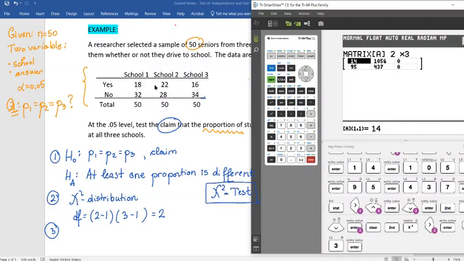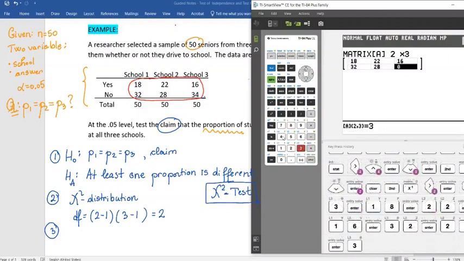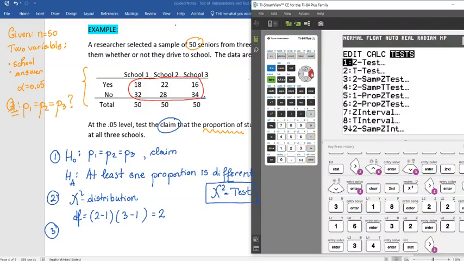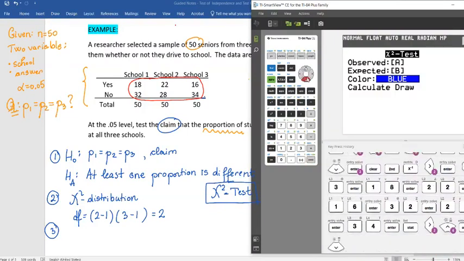And now I'll just simply have to enter the values. Keep in mind, we are entering only these values without the total. These are the values that need to be entered in your matrix. So the first one is 18, and then 22, and then 16. Then we have 32, 28, and 34. After you are done, you go back to stats, pick the test from test. This will be the chi-square test, and run the test. As long as you have the observed values in A, everything is fine. The test will calculate the expected values in B as soon as you hit calculate.